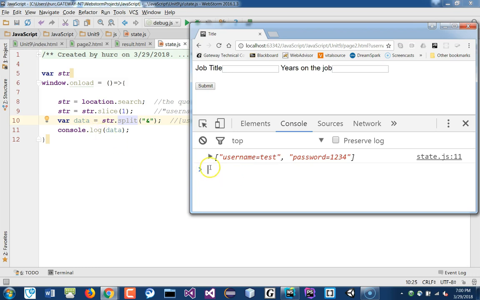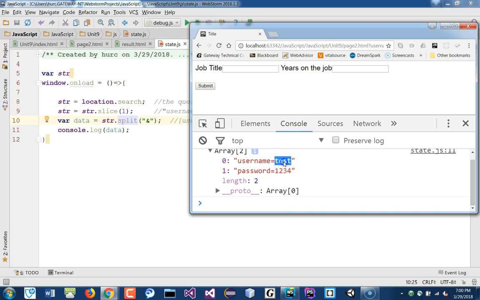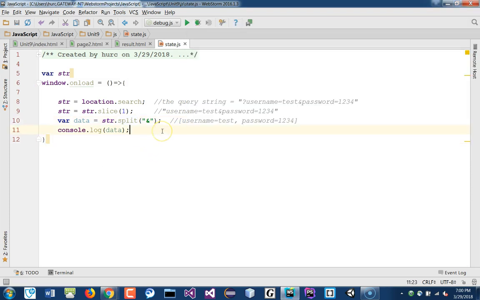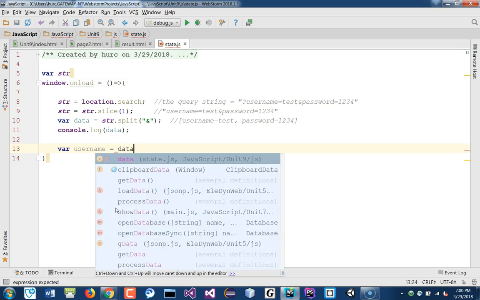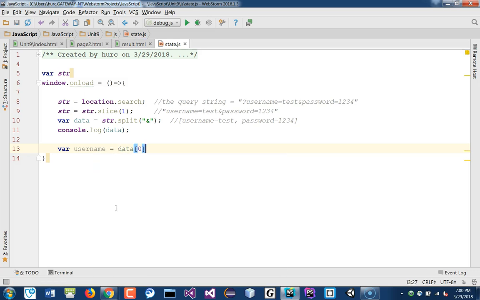Okay. So we have those 2 fields, and now we can do another split in here to get the test and then the password. So here we can say var username is coming from the data, the first field. I'm doing it manually here, but if you have a long string of data, you could use a loop to split everything into its pieces. But since this is so easy, we're just going to grab that first information.